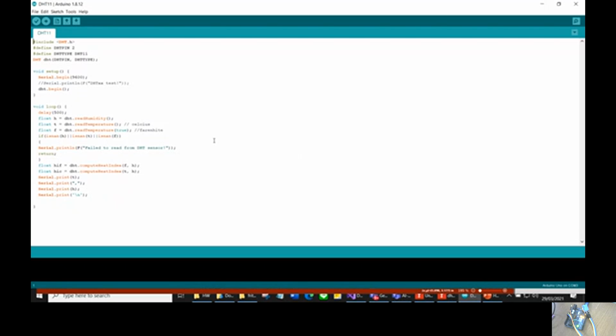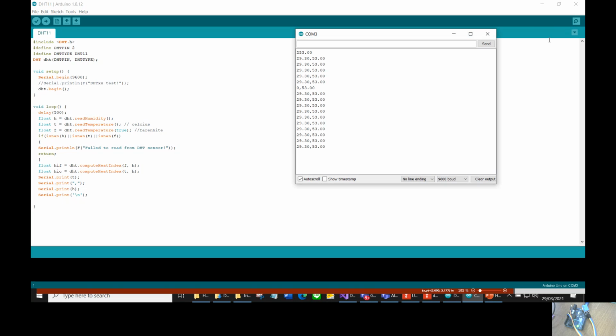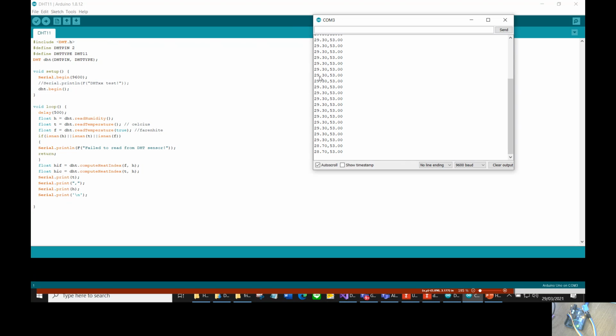To check if the Arduino already gets the data value of the temperature and also humidity, we can check using the Arduino IDE by using the serial monitor. So this is the value provided by the Arduino. The first value is the temperature in Celsius, and the second value is the humidity.